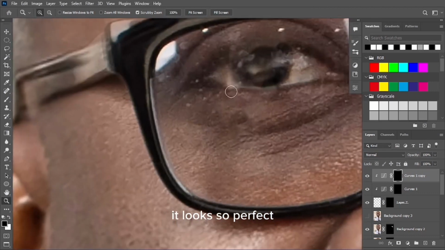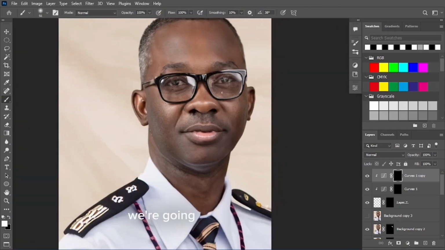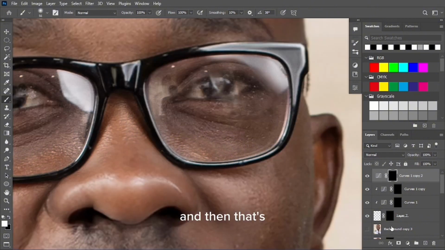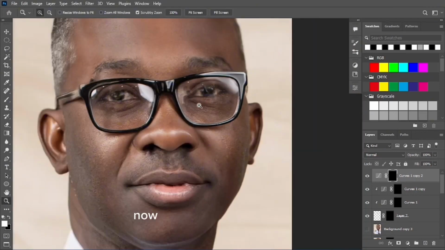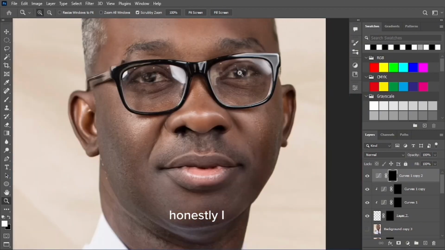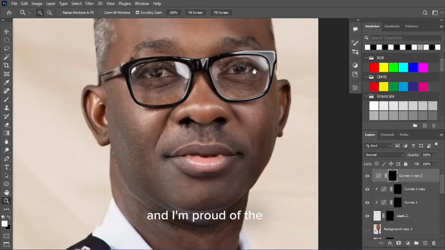It looks so perfect. For the next eye, we're going to do the same thing. Curve adjustment to max and then invert, and then we're going to erase. Just dab the brush tool around that area, just make it look dark. Now you can see it's consistent and it's looking like him. This is so awesome. Honestly, I love this. I love the result and I'm proud of the result.